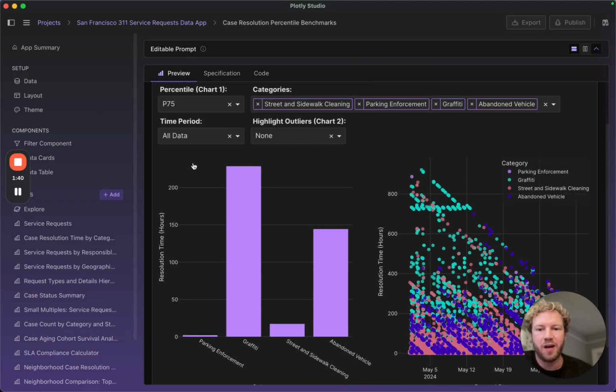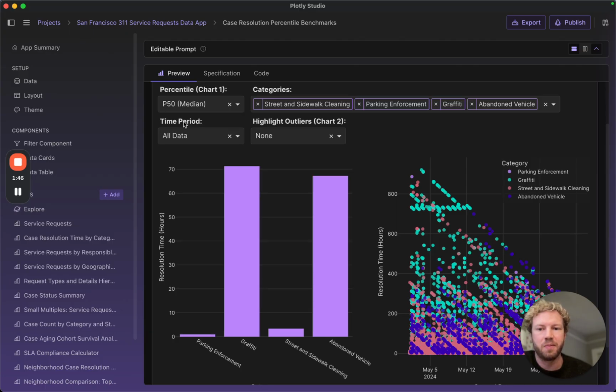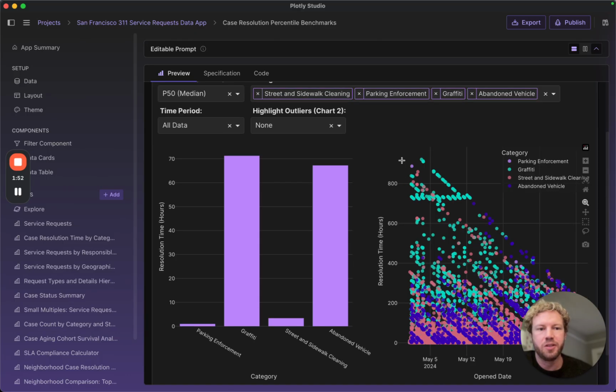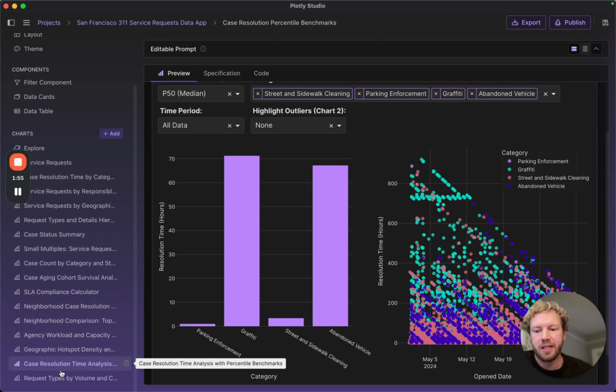So P75 is the 75th percentile, P95 is the 95th percentile, so ones that take the longest, or P50, the median. And then you can see over time the resolution rates for those different categories. So that's a pretty cool chart. Let's take a look at some other ones.